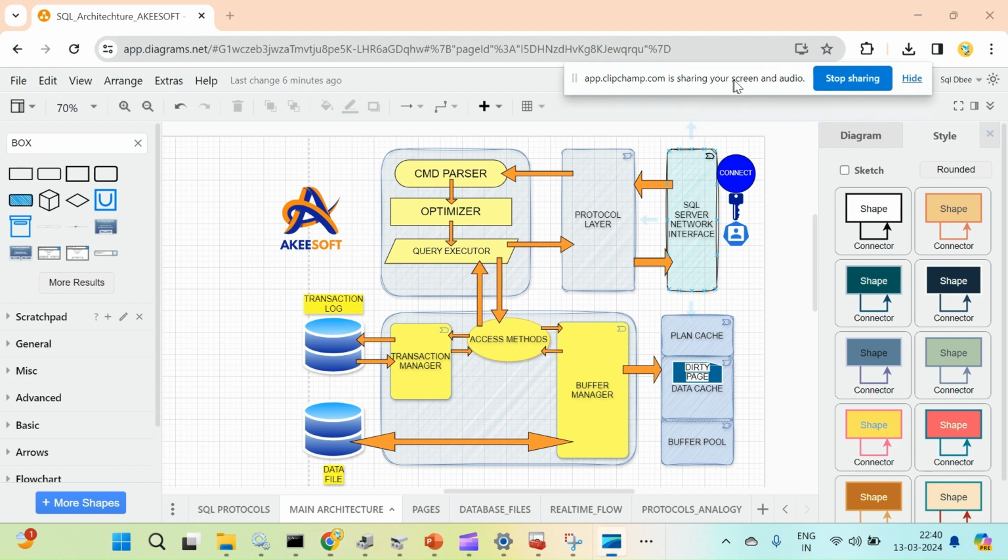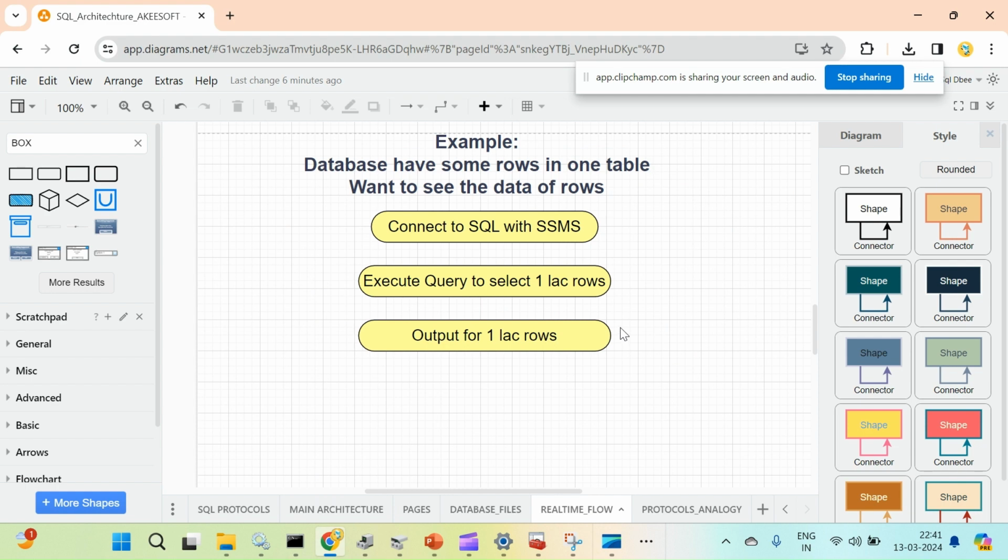Very important concept. If you understand this, and I'm repeating this multiple times because understanding this is going to help you out a lot in this course or the topics. This is the architecture showing how SQL Server runs in the background. What we saw is the front end: how to connect, how to execute, how to get the output. But what is happening in the background?